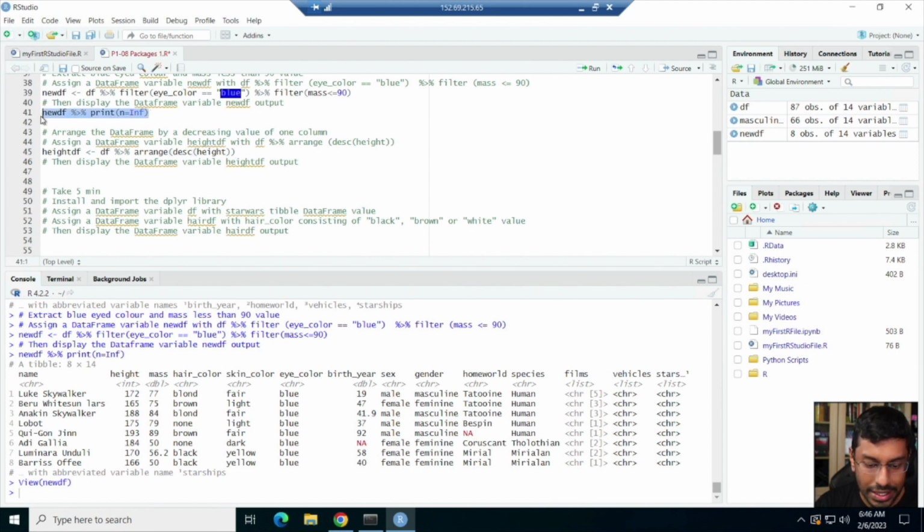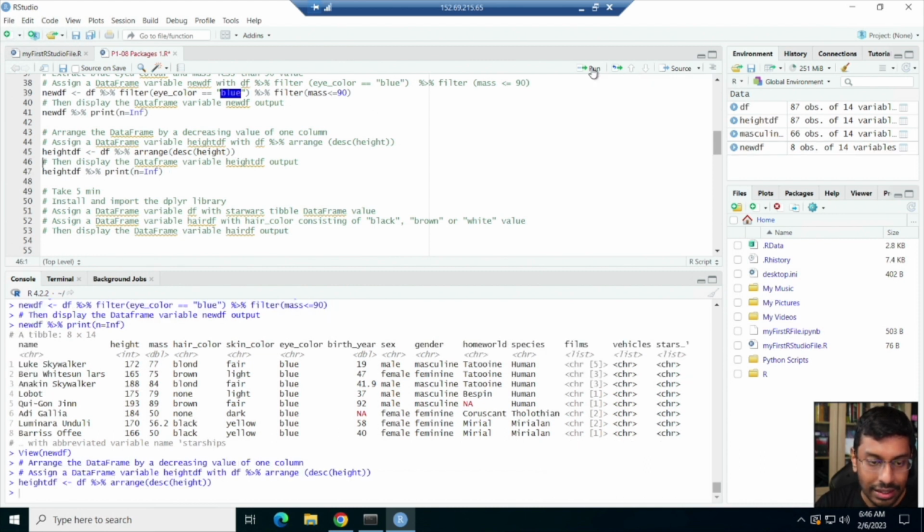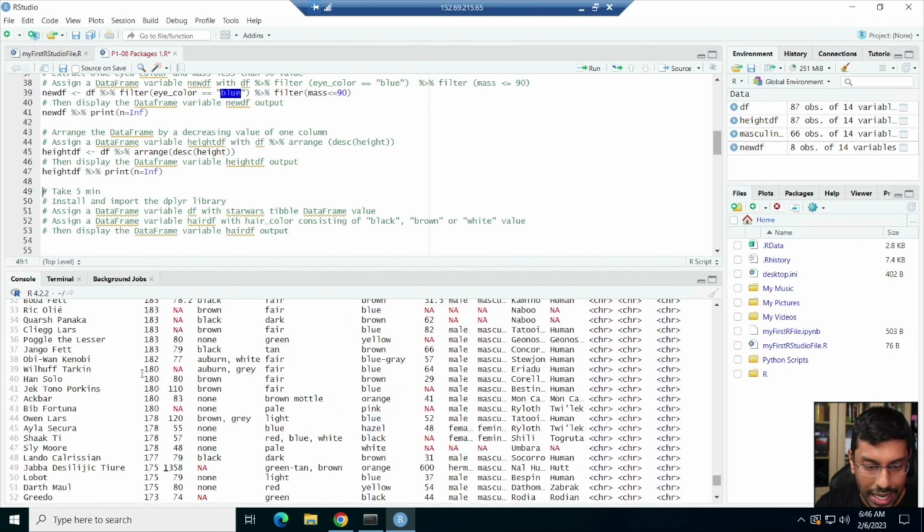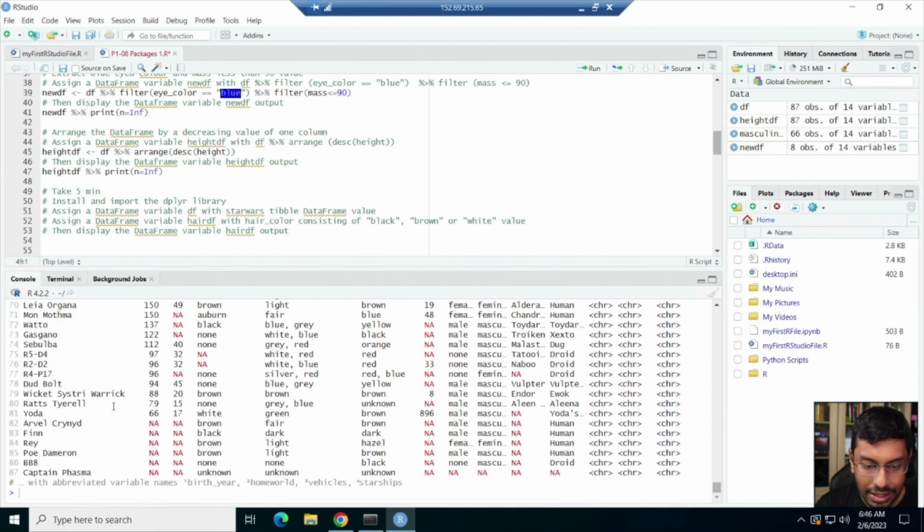And yeah, so that is what it is, right? So I can copy this. I can change the new df print to height df because I want to print out height df instead, right? Infinity, I want to print out the whole thing. So let me run this, and so I got my height df. So now it's all arranged by height. So the largest height to the smallest height, and all the NAs at the bottom.